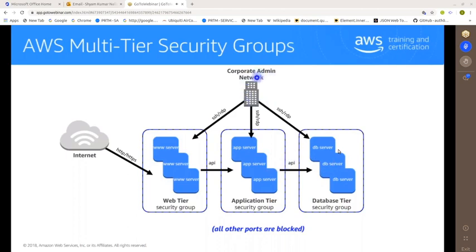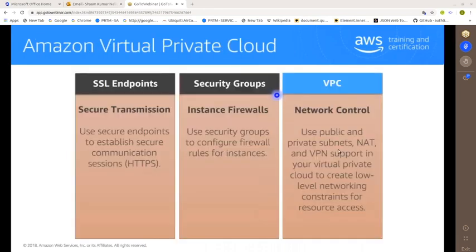From my VPN network, which means from the corporate admin network, I can have SSH or RDP allowed inside. In my case, I allowed SSH from the internet as such because I wanted to demonstrate that to you. But in essence, I'll keep SSH and RDP separate for my corporate or admin network, either on VPN or I can create separate security groups for this.